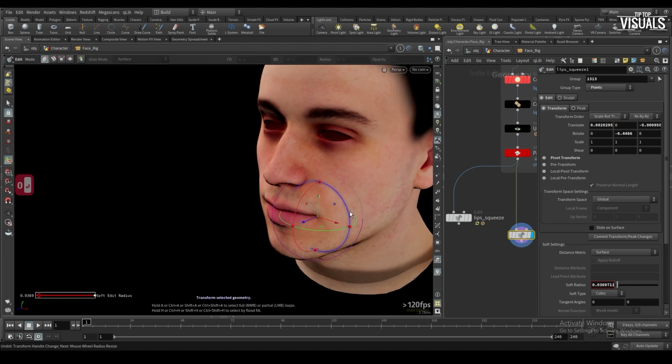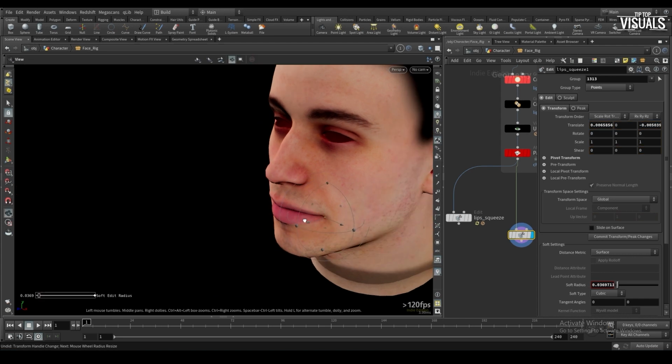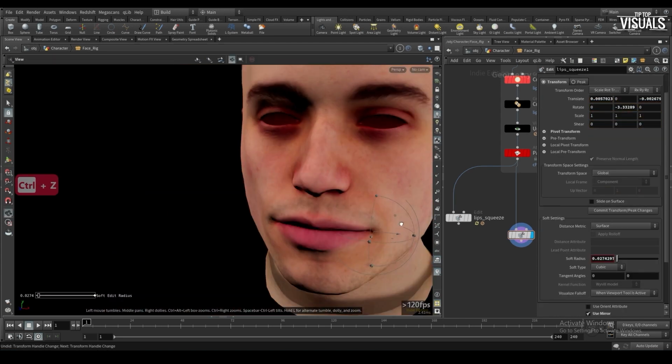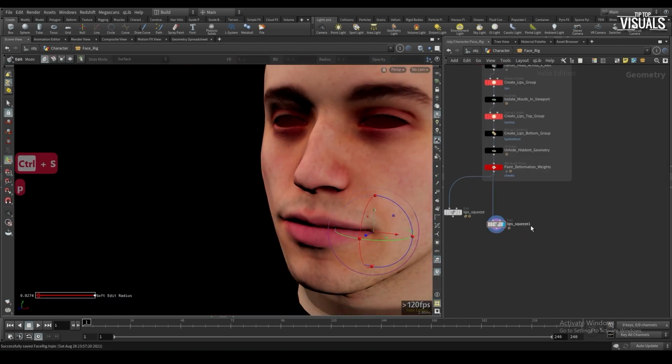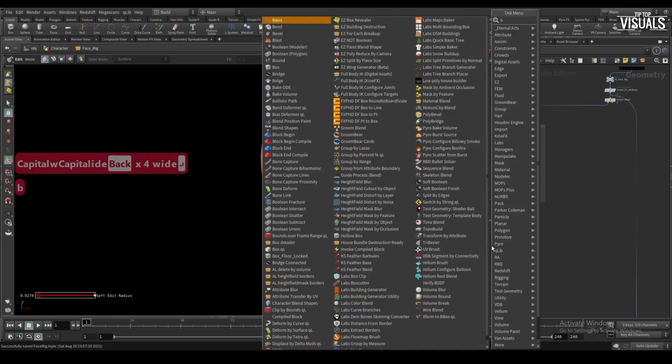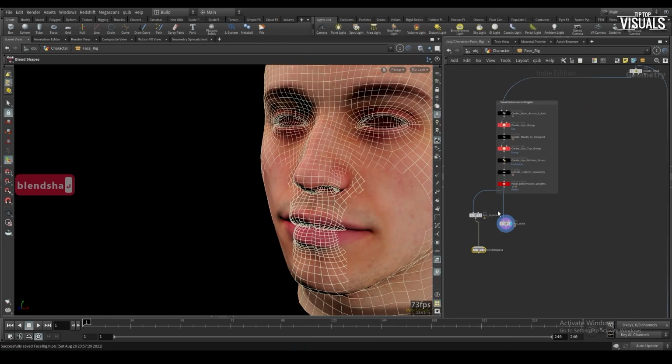Zero that out. And also zero out any rotations I did. Put this out and wide. I think that might be good. Call this lips wide. And let's do a blend shapes just to see how we're looking so far.